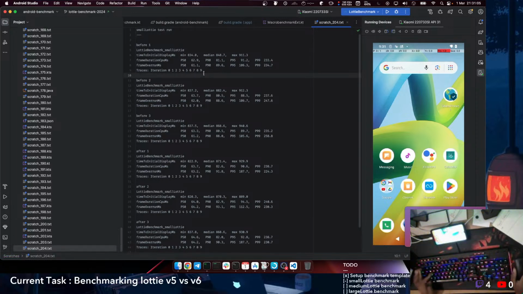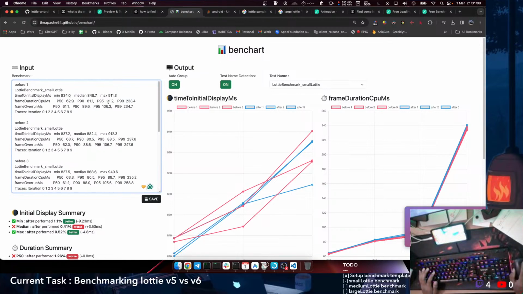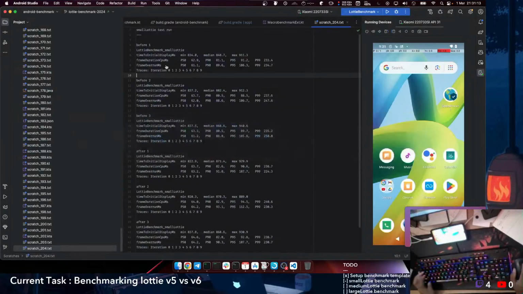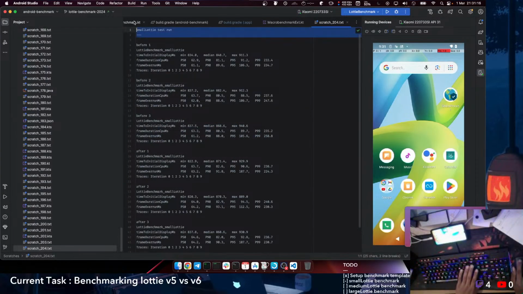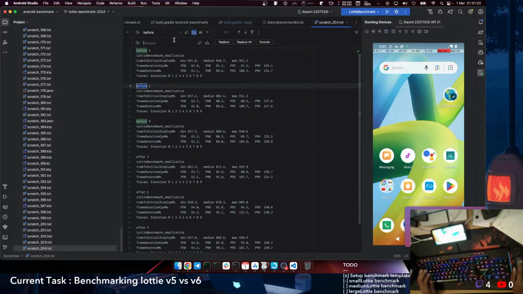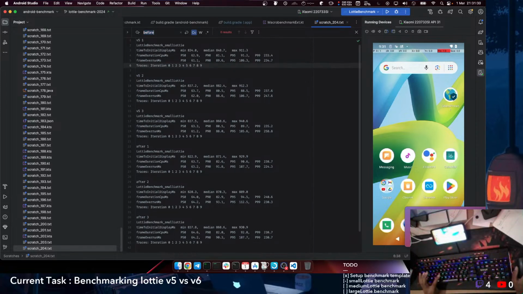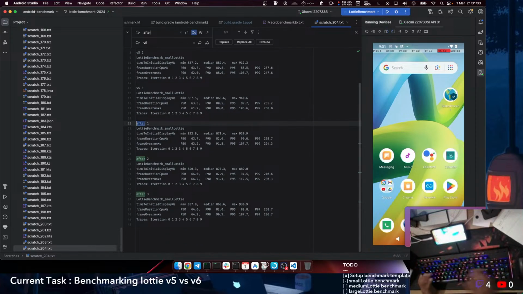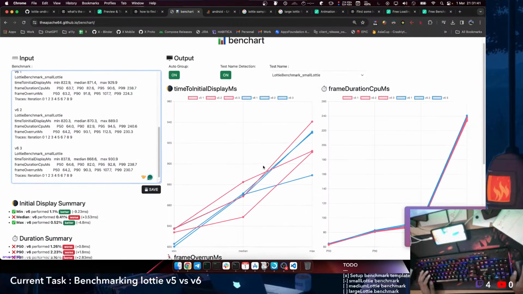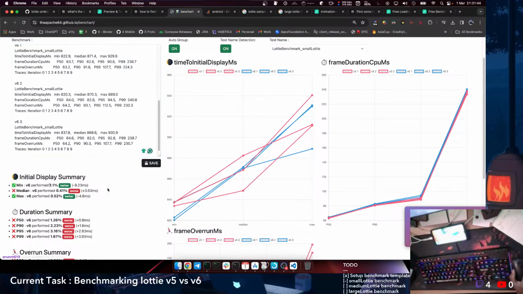Oh, by the way, we have the small Lottie data with V5 and V6, and this is how it looks. I think I can do one thing here. I can say replace before with V5, and this is going to be tricky. Then after with V6, and if I give this data to Mr. Benchart, yeah, it works. So V6 performed 1% better.